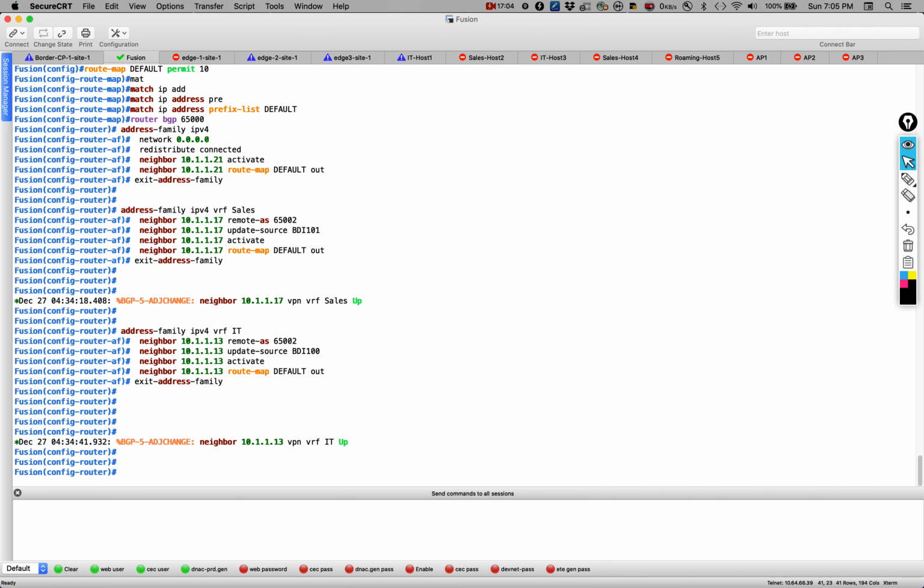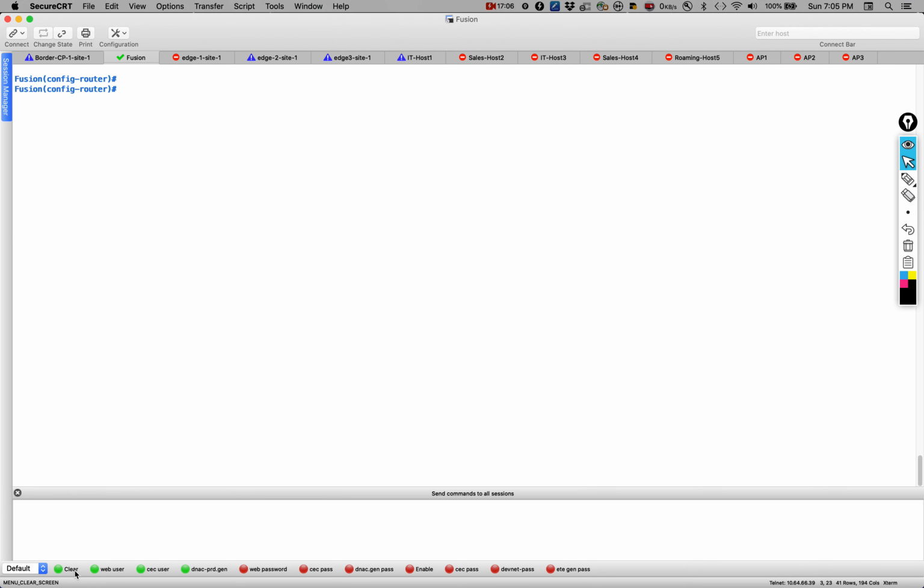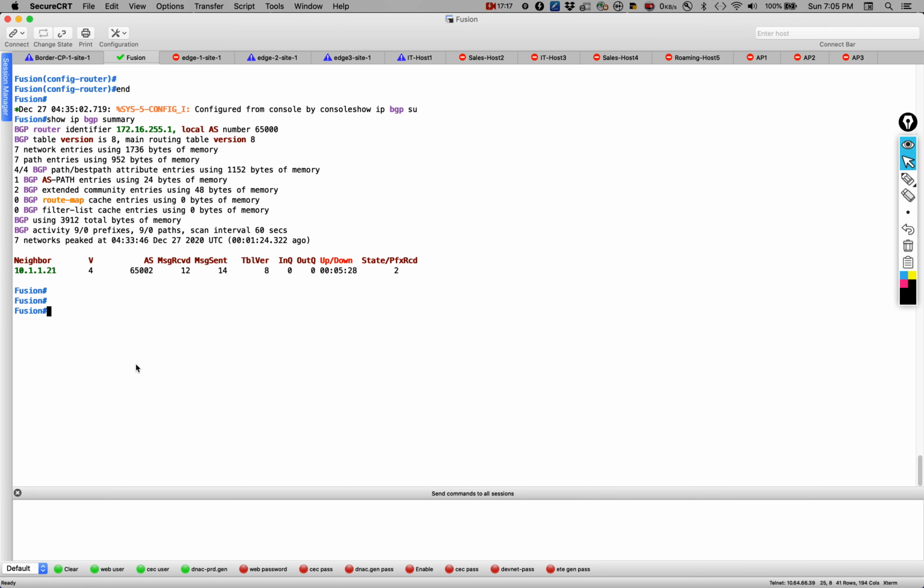So we are on the Fusion. Let me just clear the screen a little bit. So how do you verify? We can do show IP BGP summary. There you go. Because this is showing the global routing table, there is just one neighborship, and you can see the prefixes are received here. If you see some number here, it means it is good. That was basic CCNA class stuff. So we are getting some prefixes, which means this neighbor is good.